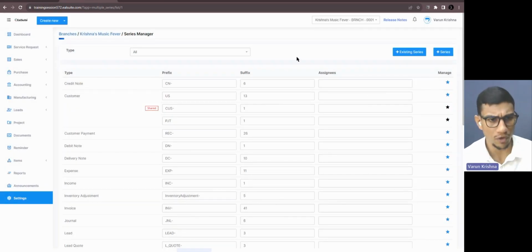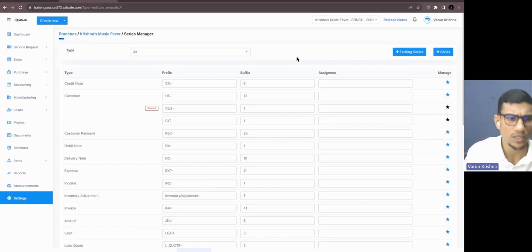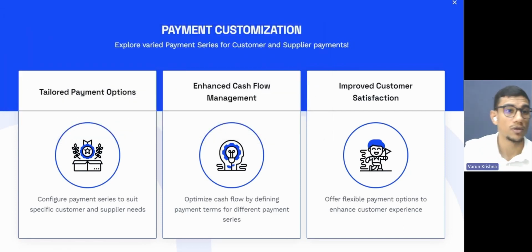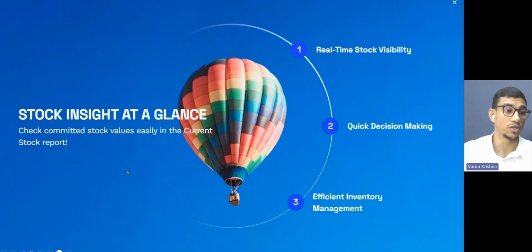It's very convenient for us right now because before the update it was just a payment series for both of them. It was the same. Right now we have them separated. All right. So that was the last feature update. Now we'll be moving into our enhancements part. Let's see what our first enhancement is.